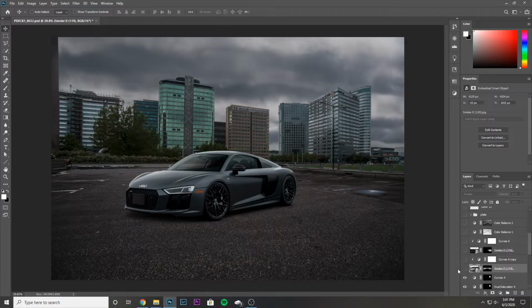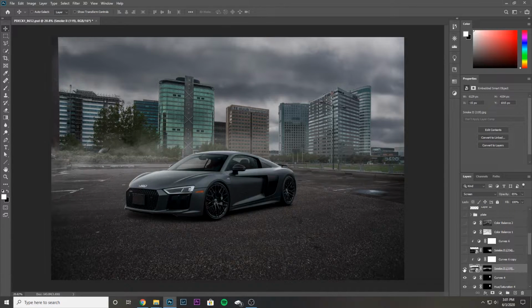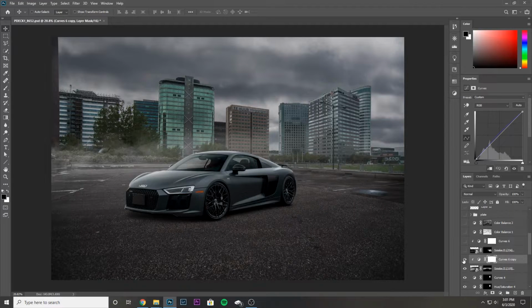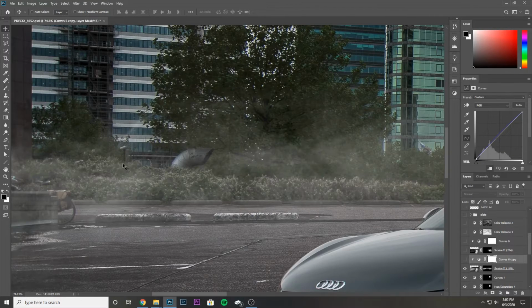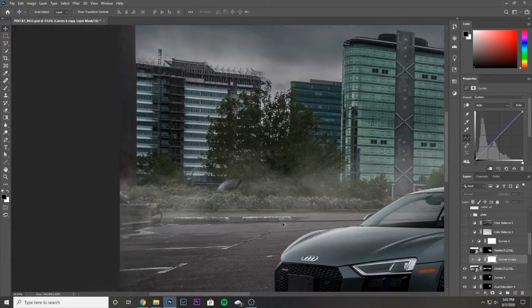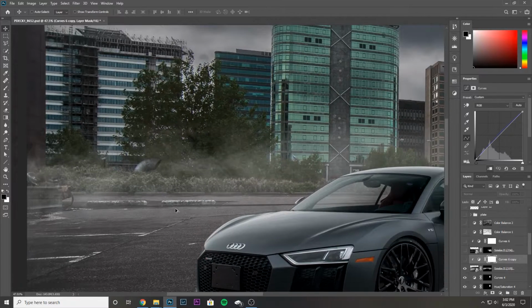So yeah, now we're onto a smoke layer. This is a layer mask of smoke on black, and I'm painting in with a brush and then changing the colors. When I first added the smoke in right here, it had a warmer tone, and it needs a little more of a blue tone since I changed the color temperature of this background to blue.